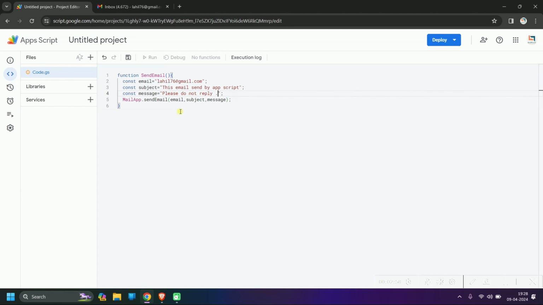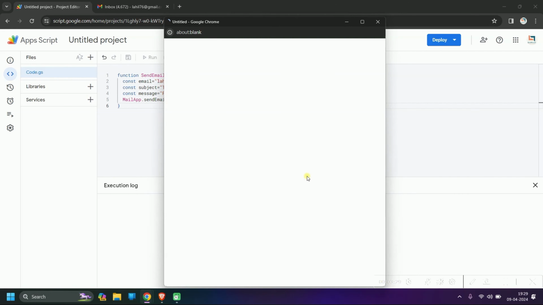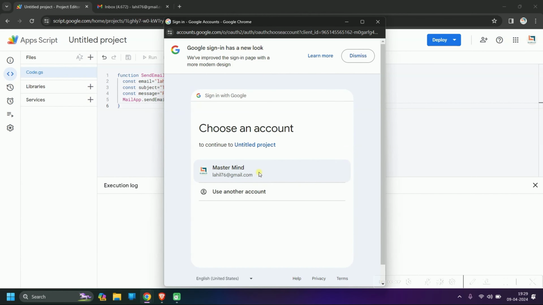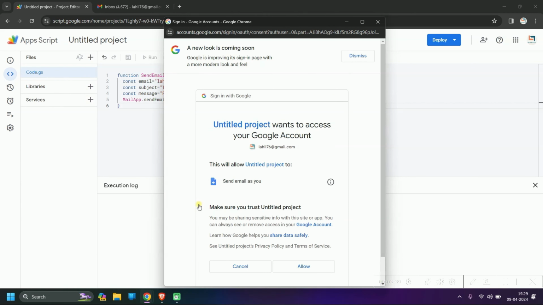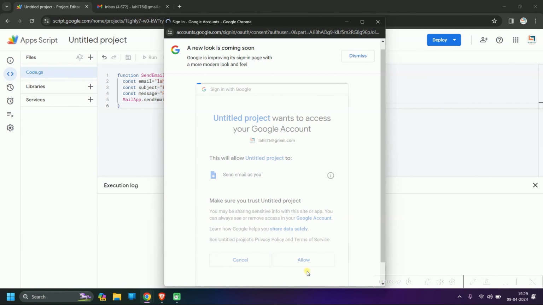Now let's try it. So I'll save this script, and to run this you have to select the function and just run. It will ask for permission. First time it will take some time, so allow the permission. Go to Advanced and go to unsafe and then allow.